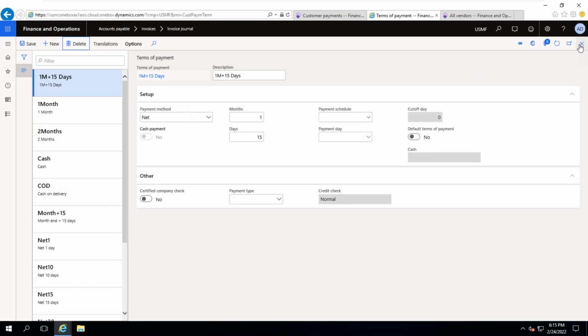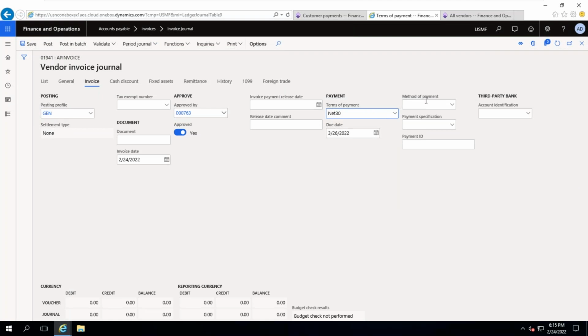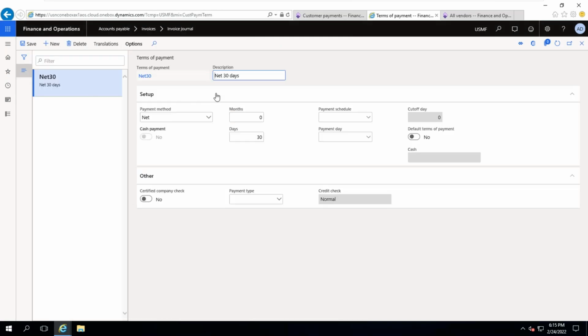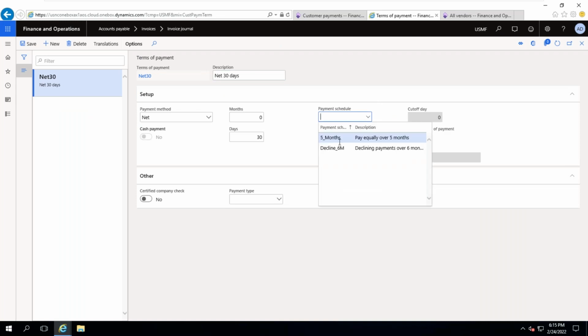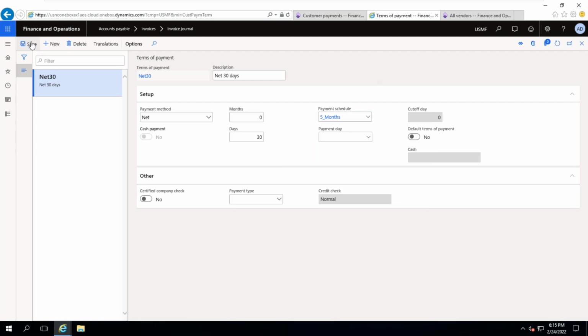Okay, here it is not available as a separate screen. Actually, it is not available here as a separate form. You can go to this terms of payment. Inside terms of payment, you can attach payment schedule. Actually, this is maybe a design limitation.